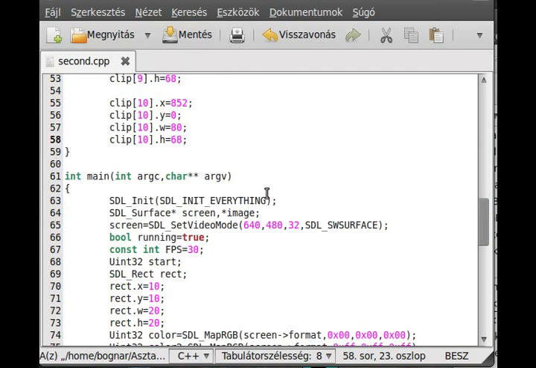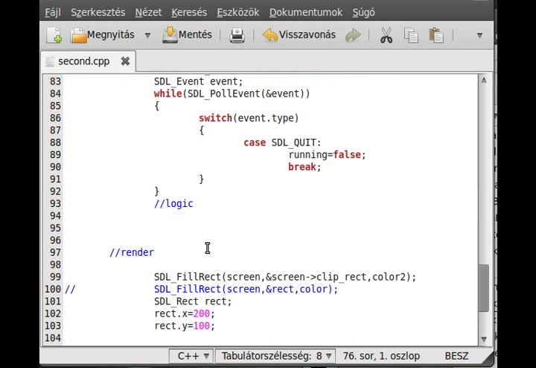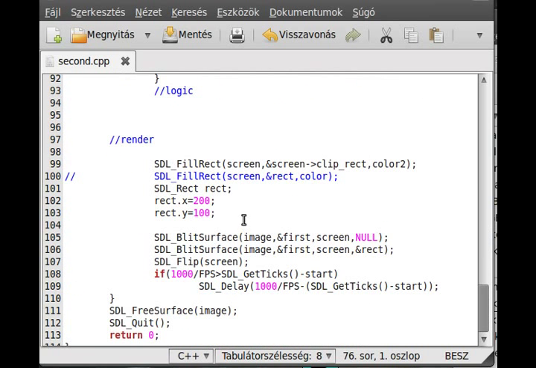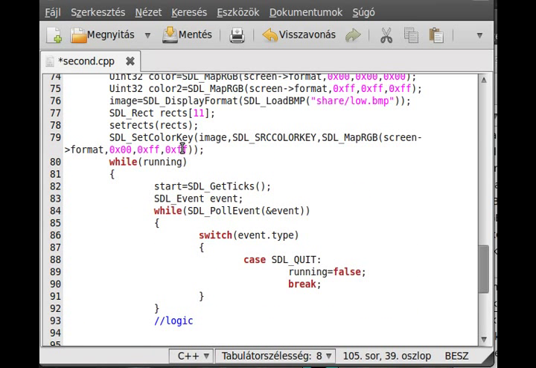Alright, so pretty much everything remains the same, except that we will blit the surface. Actually, we just blit the surface only once. Alright, and here instead of this first, which is actually deleted already, so it will give an error, we set one of the elements of this rect array.